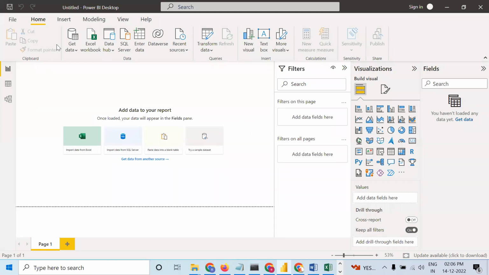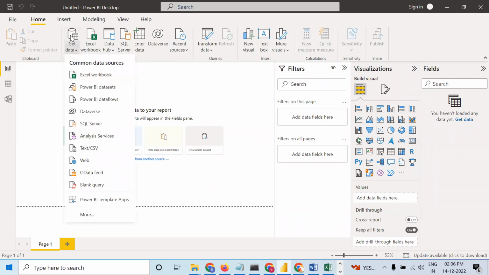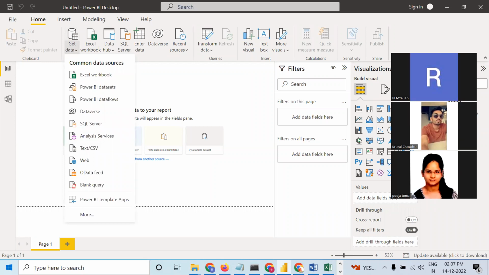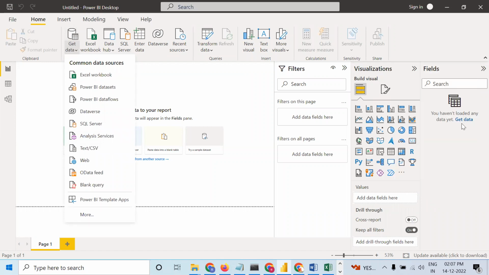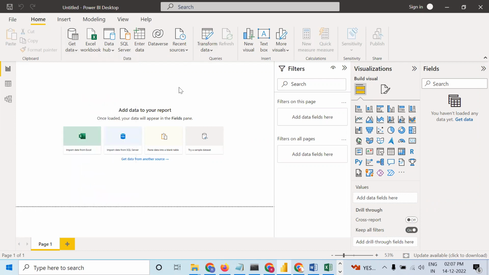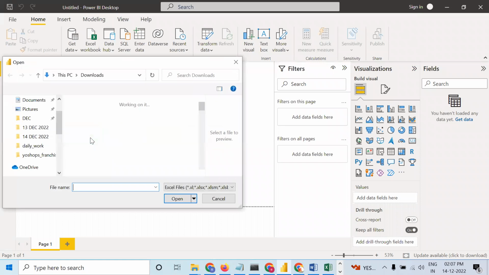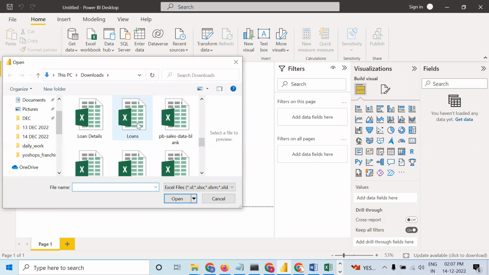Now from Get Data, you can take the data. You can use the drop down, simply click the icon, or use the link in the field pane also. If you want to take an Excel workbook as a source, you can choose this option. There are two other options too. You can choose any one. I will choose this particular option, and I will take a data set.